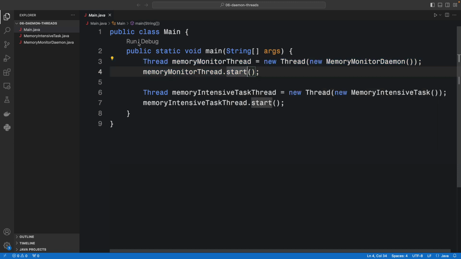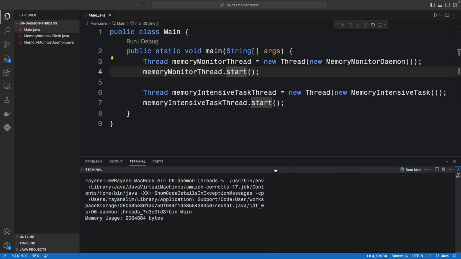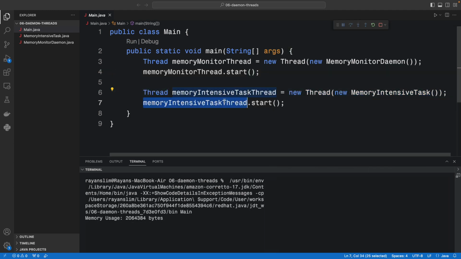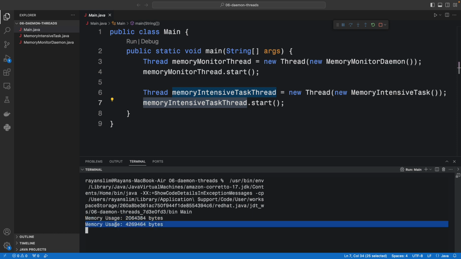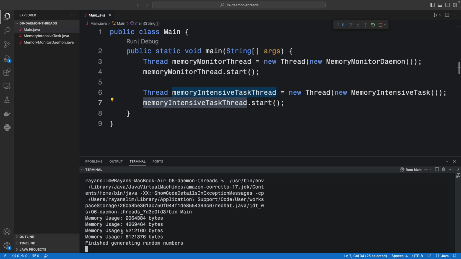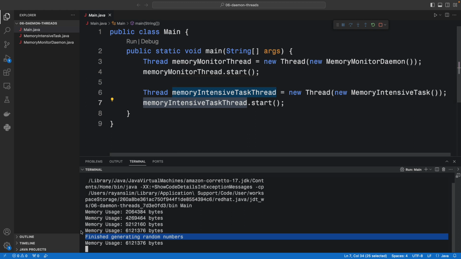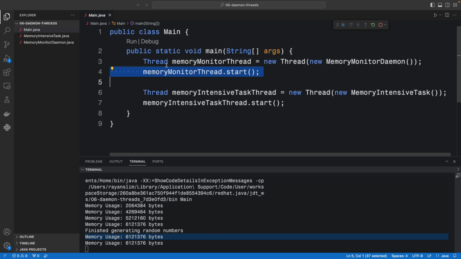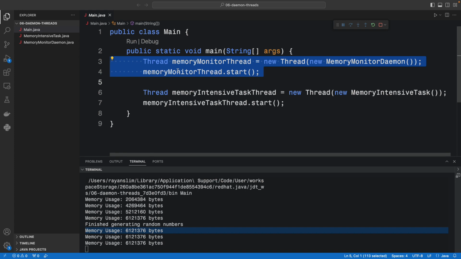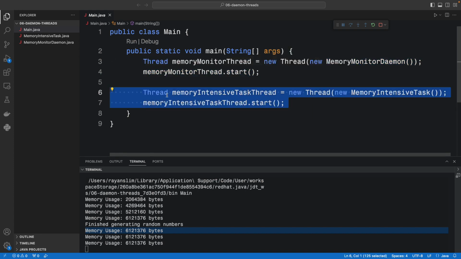usage. So if I were to press run, here we can see that as the memory-intensive task is running, the memory usage steadily increases. I'm going to let this run for a few more seconds. And we can see that after we're done the memory-intensive task thread, the memory usage remains constant. Because the purpose of this thread was to monitor how much memory this thread is consuming, it doesn't make sense for it to keep running after this thread is finished.